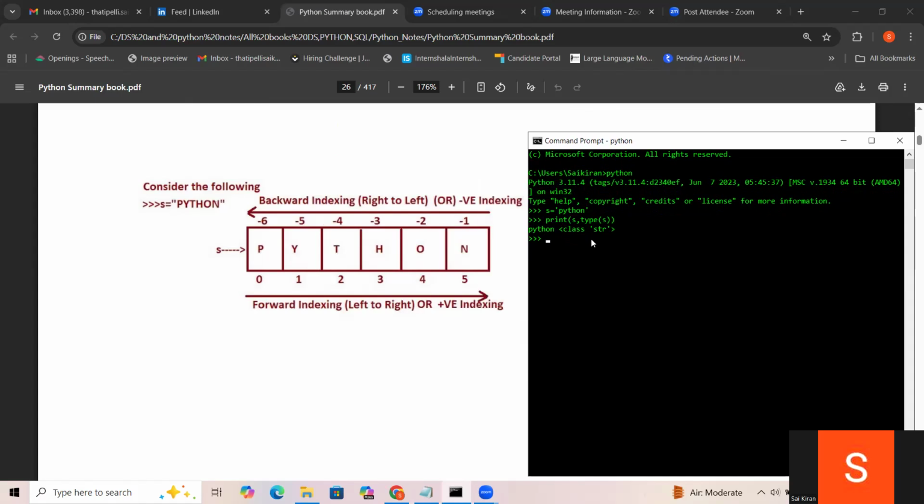In Python, I am telling you once again, indexing starts from the zero index. So 0, 1, 2, 3, 4, and 5. How many letters are there? Just give it here. It goes forward and it goes backward. From the end, it starts from -1, -2, -3, -4, -5, -6.